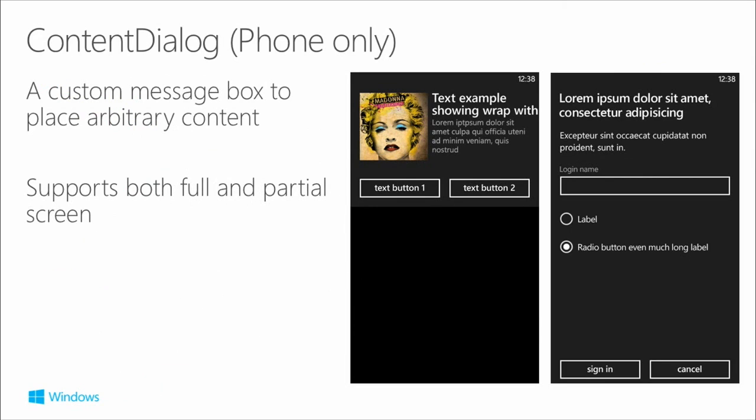This is a very interesting one. This is a phone-only control. This is one that's not available on big Windows. Everything else I've talked to you so far is available on both. But this is a custom message box.